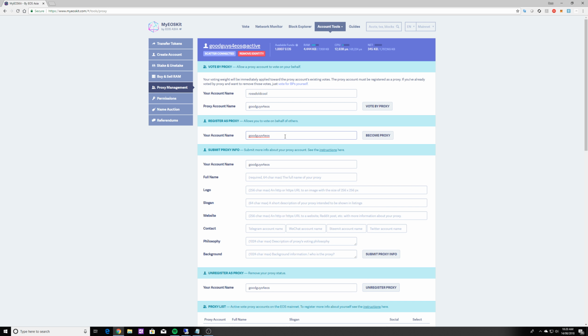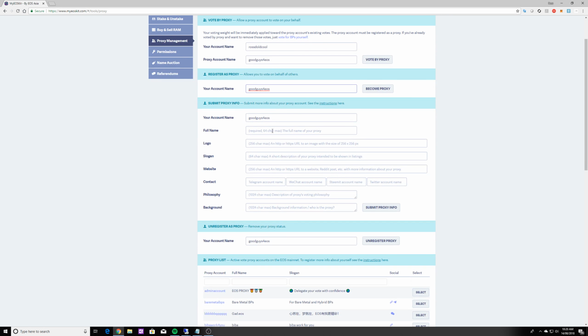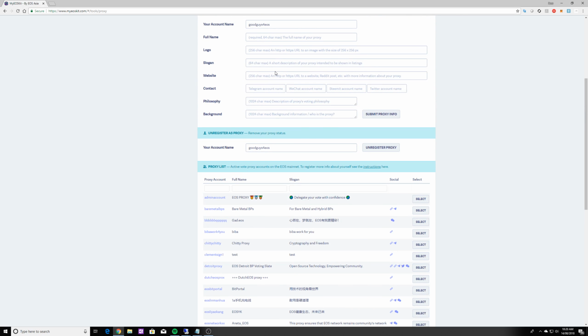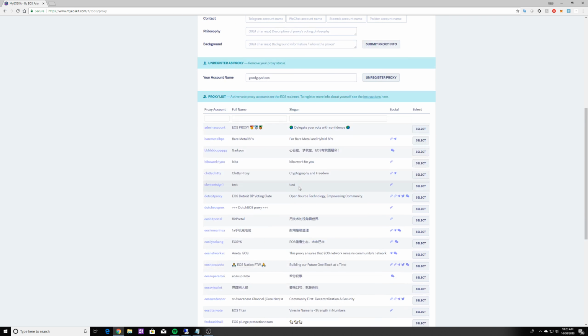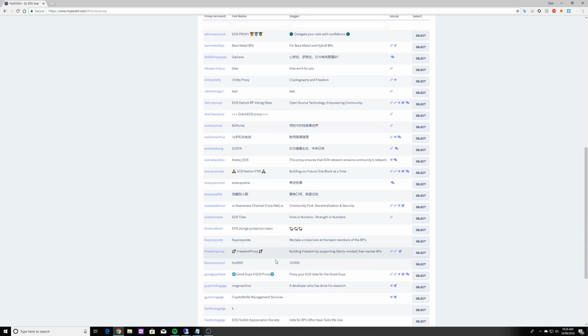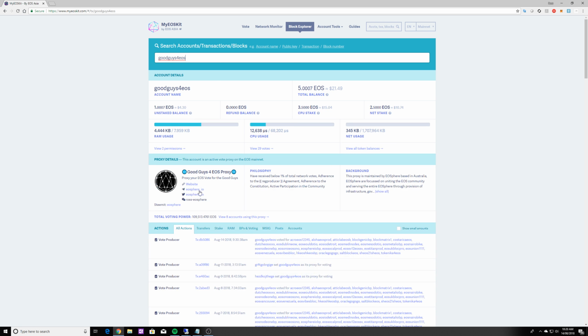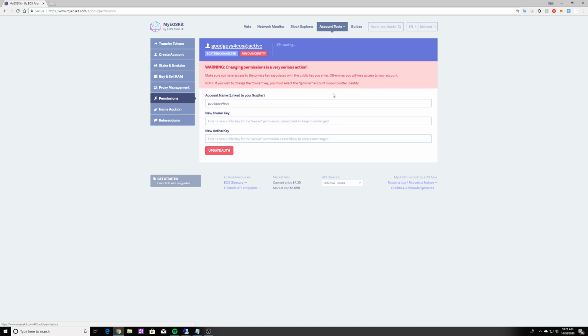You could also register as a proxy, which is really cool. You can actually go and create all the information you can add here so people can understand more about what your proxy is all about. So for instance, if you go to the good guys for EOS, you can see the philosophy, the background, who it is that runs the good guys for EOS, and there's some information on them. So really, really good to have that available inside of the proxy tools.